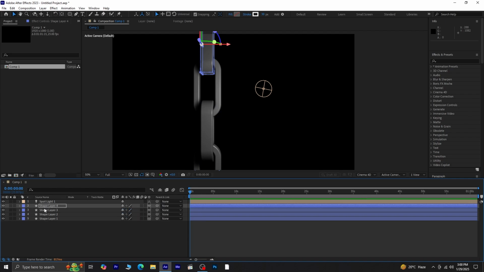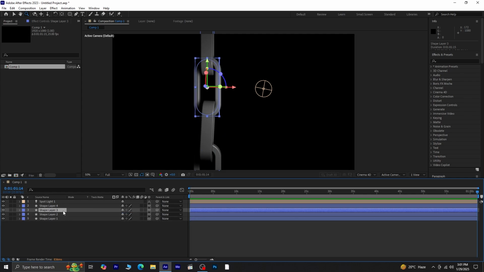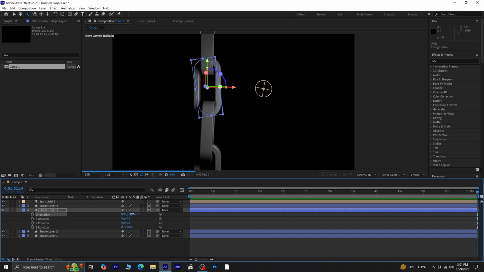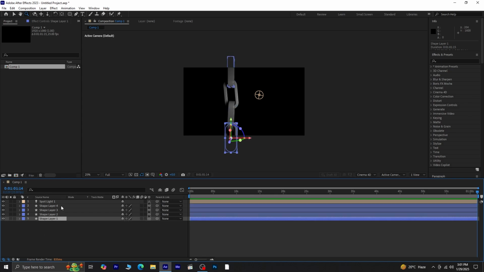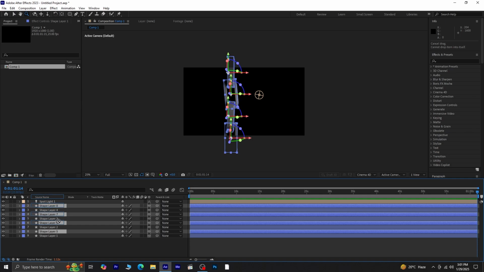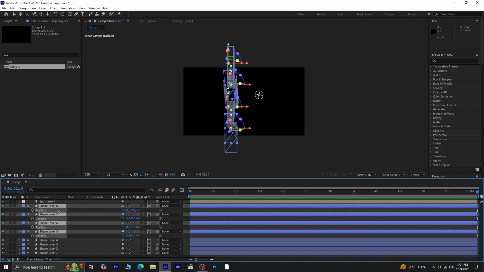Let's add some natural movement to the chain by tilting individual links. Select the second layer, press R for rotation, and slightly adjust the Z orientation to tilt it a bit. Do the same for the third layer to create a more natural, non-uniform look. Once done, select all four layers, press Ctrl+D to duplicate them, and move the duplicates upwards to extend the chain further. Adjust their positioning to maintain the interlocking effect.